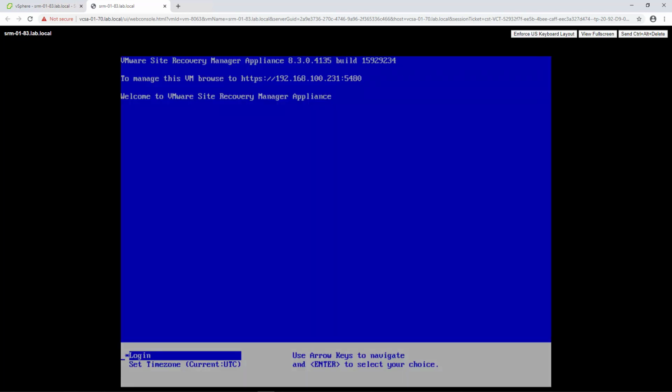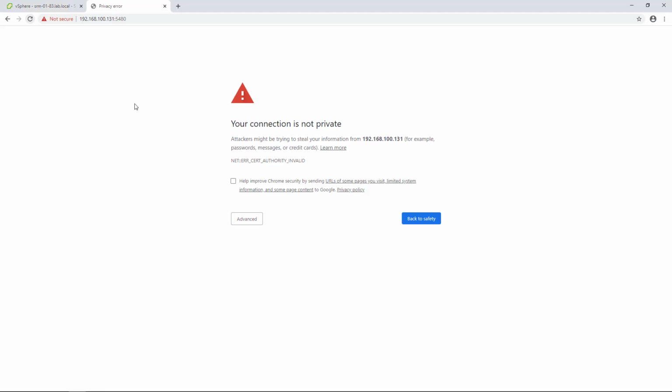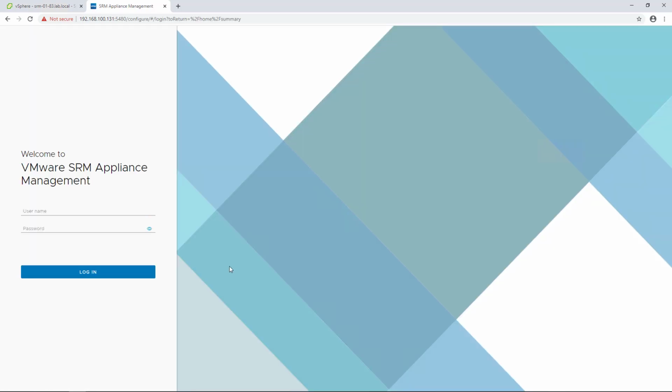Okay, and now the deployment is finished, we just log into the management interface in the web browser on that IP address and port which was specified in the console there. And don't forget the HTTPS prefix. And then we log in with the admin account that we created earlier.